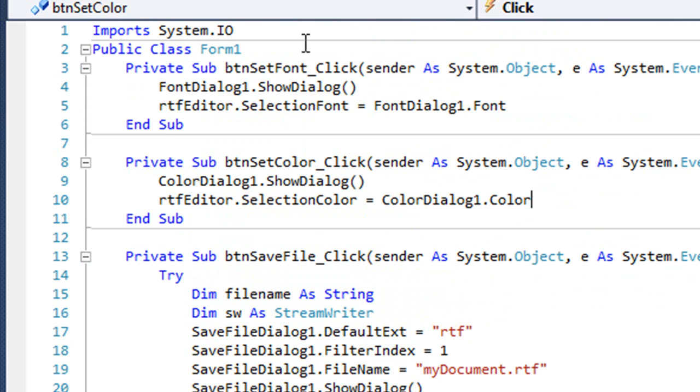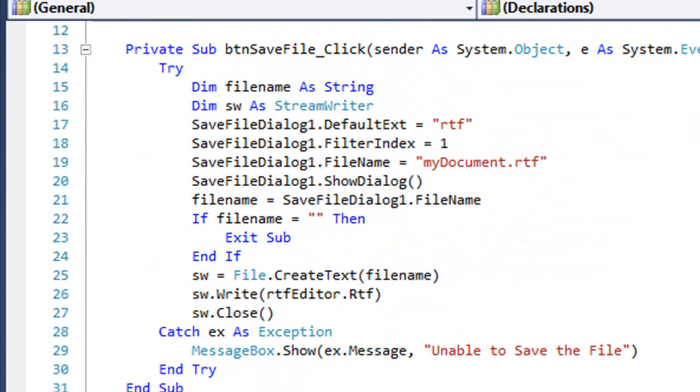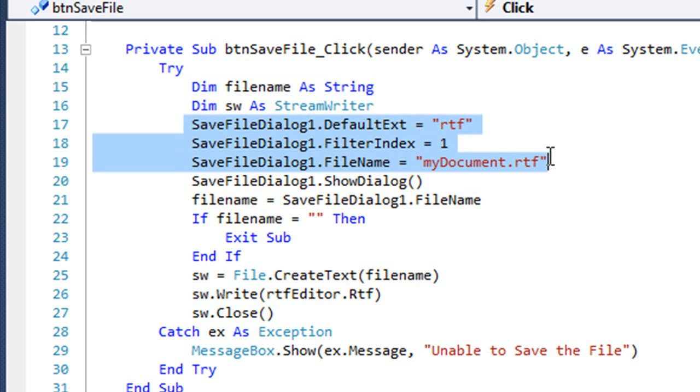Now, of course, I added once again the System.IO, so imported that in so we could use our stream writer. So when I click the save button within a try-catch structure, I'm going to have a string variable for my file name. I'm going to create a stream writer instance named SW. And then because I'm going to save this out as a RTF file, I'm going to make sure that the properties I set for the SaveFileDialog are appropriate for a rich text formatted file.